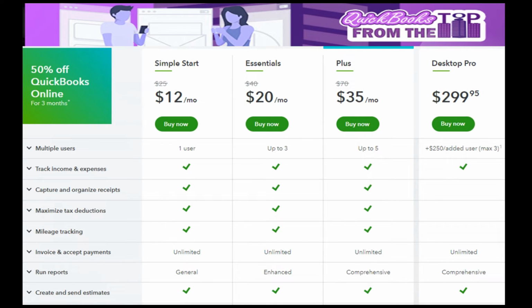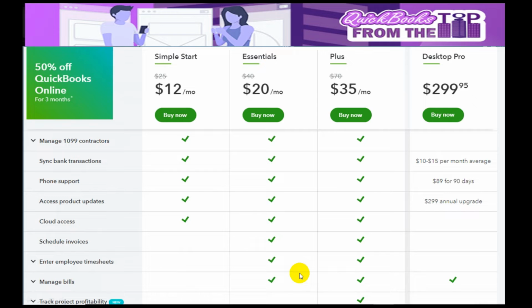Now, in looking at the differences, you'll be able to view, kind of to the right here, all the different items that it would be missing. If it's unlimited, general reports, you've got enhanced reports. The main things I'm looking for is, does Simple Start handle scheduled invoices, employee timesheets? No, we can see Essentials does, and so does Plus. I use Plus for most of my clients, but I do believe a smaller business can get away with Essentials.